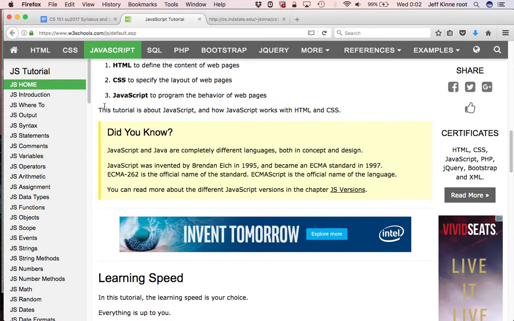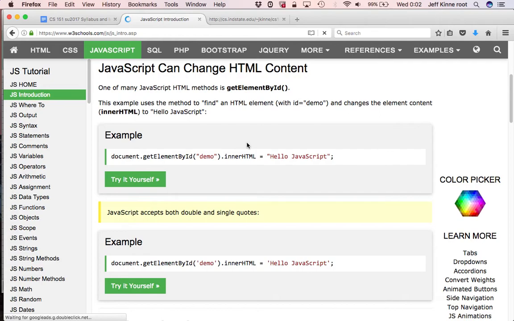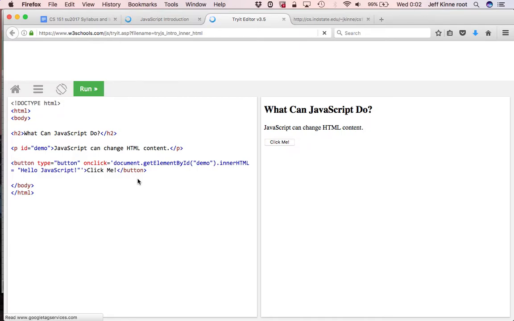Okay, you should read this stuff on your own. The next thing here is introduction. There's just a lot of different examples, so we'll just kind of go through them.